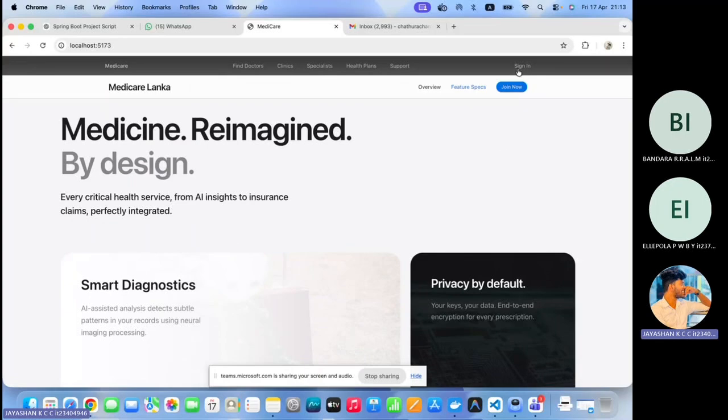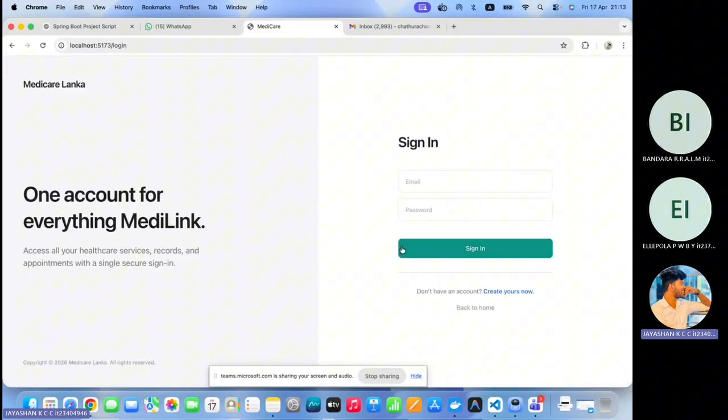I also worked on the user management service, where my primary role was the admin module of the system. As an admin, I implemented functionalities to manage and control the entire platform efficiently. One of the key features I developed is the doctor verification process. Okay, let me show it.